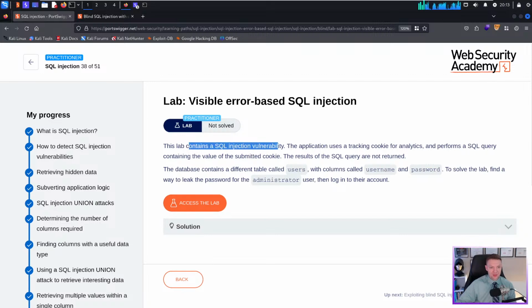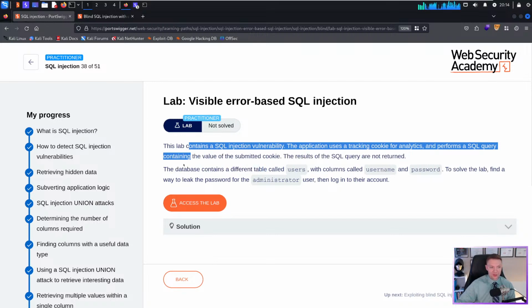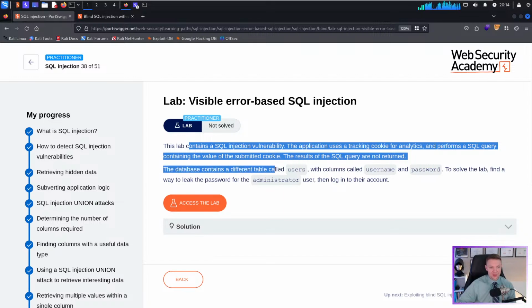This lab contains a SQL injection vulnerability. The application uses a tracking cookie for analytics and performs a SQL query containing the value of the submitted cookie. The results of the SQL query are not returned. The database contains a different table called users with columns called username and password. Solve the lab: find a way to leak the password for the administrator user, then log into their account.